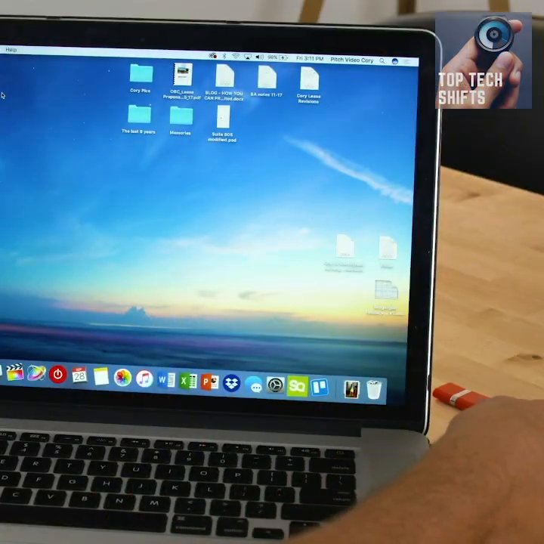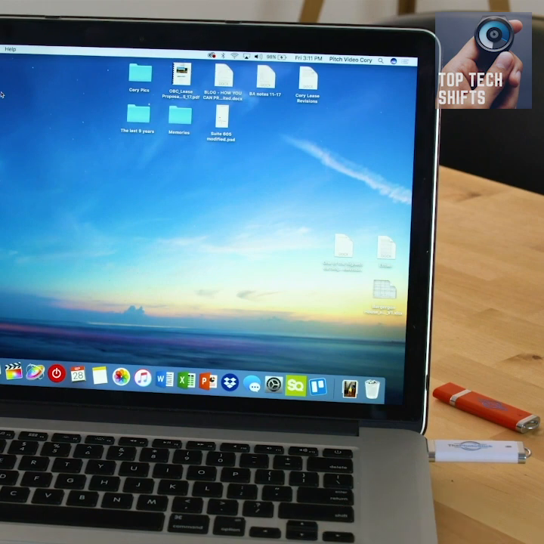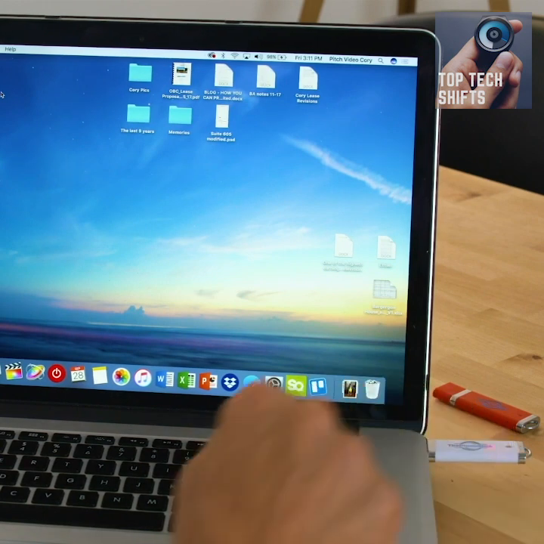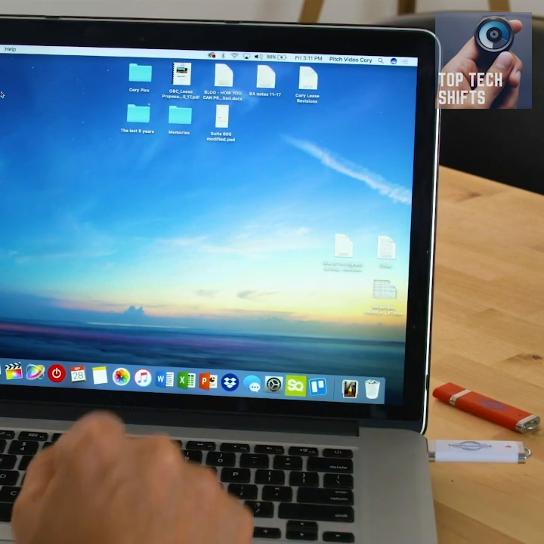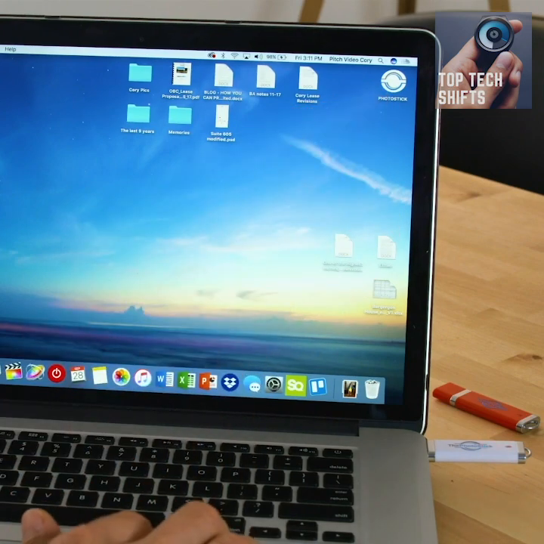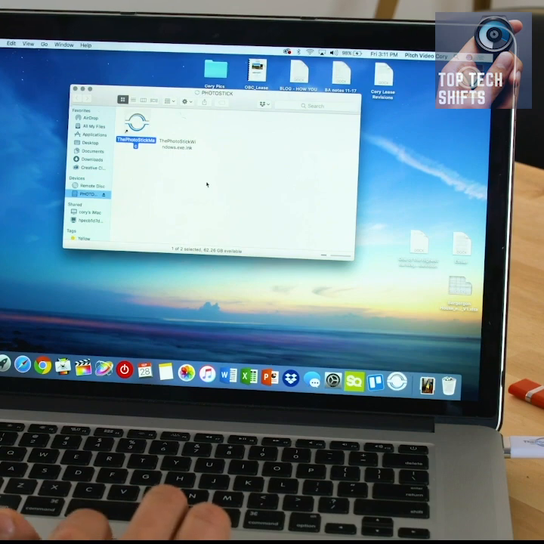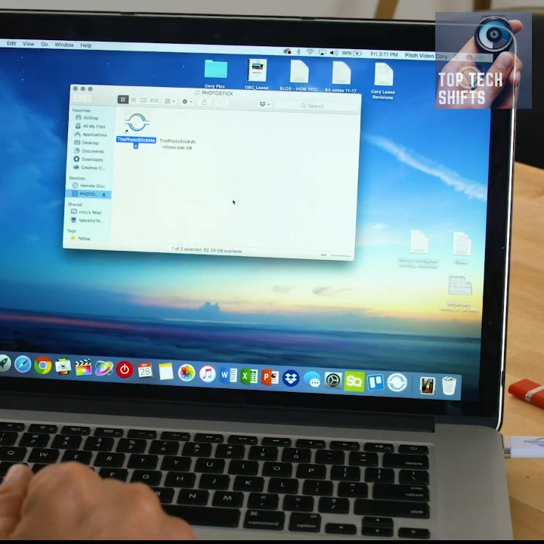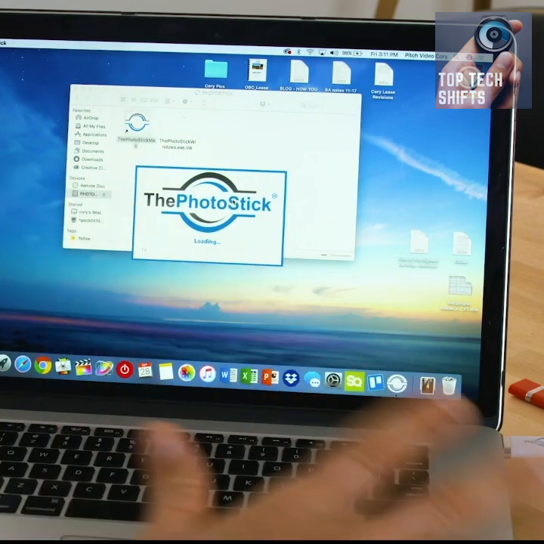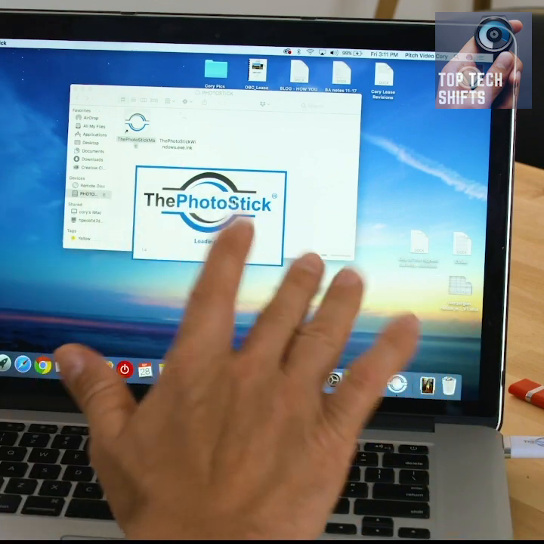So here we go. I'm going to plug the PhotoStick into the side of the computer right there. As soon as I do that, it'll actually start blinking. It tells me it's working. And then right up here, it pops right up on my desktop. Now the PhotoStick works with Mac or Windows. When you first open it up, it'll say the PhotoStick Mac or the PhotoStick Windows. I'm on a Mac right now, so I'm going to click that one and it'll open the software. This is so easy. It's like no hands.